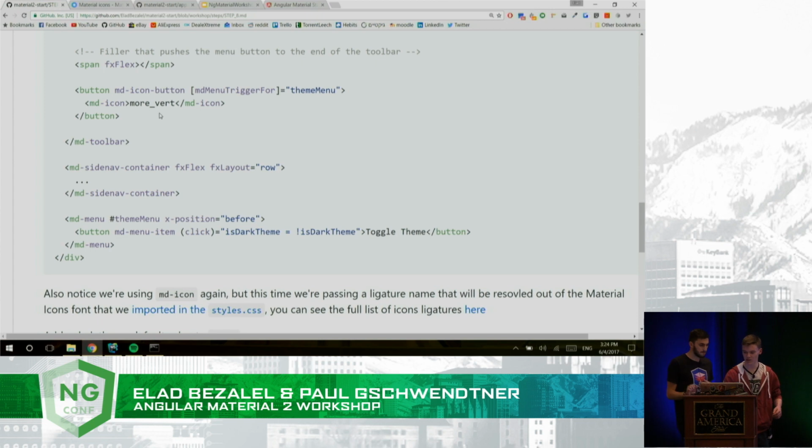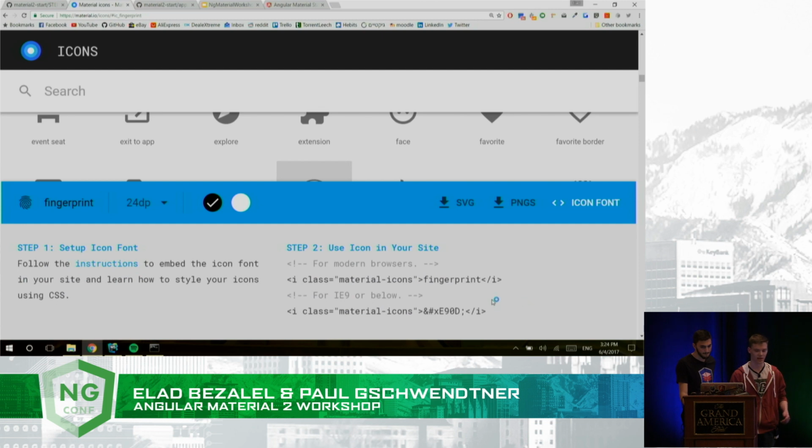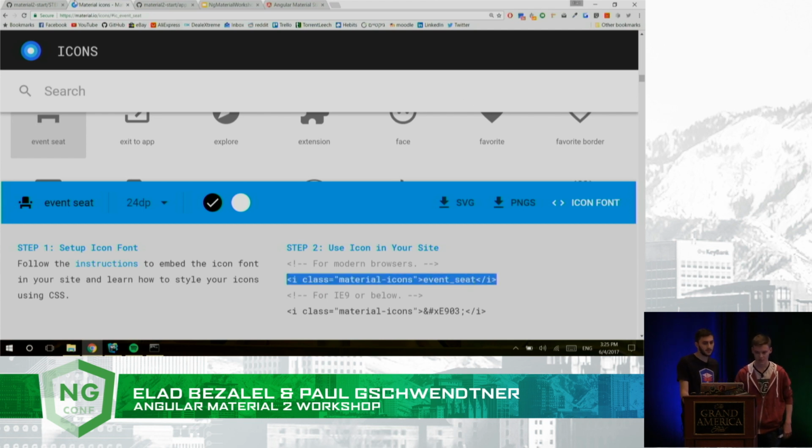What I also want to mention here is you saw that some icons have a space between the words in the icon, and the space can be replaced by an underscore, and that will be the ligature name. Maybe you can see it here. So you can see event seat. This is the name inside the font.